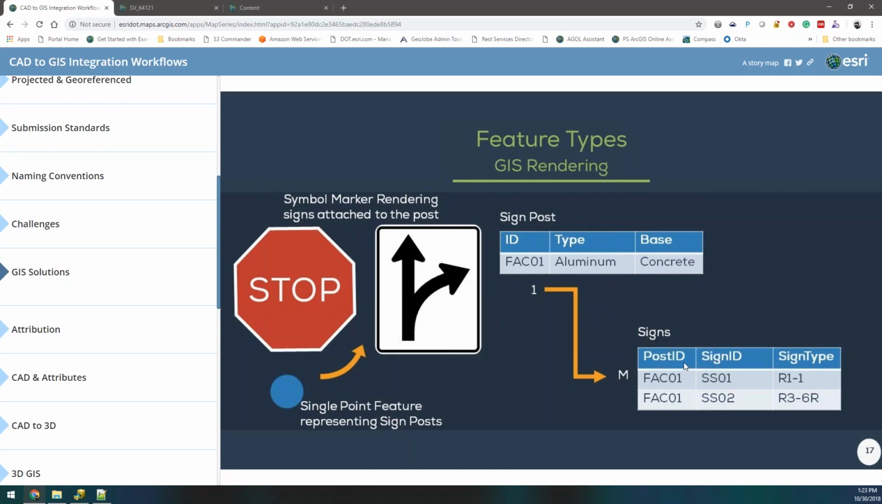And then the same with the sign. You're going to have all the information about the sheet. What kind of sign is it? What's the MUTCD code? What is the reflectivity of that sign? What is actually on the sign? So you might have multiple things that are tied together that CAD just isn't going to tell you directly. So that's a challenge, and getting all this data to work out can be a challenge when we're trying to convert CAD to GIS.